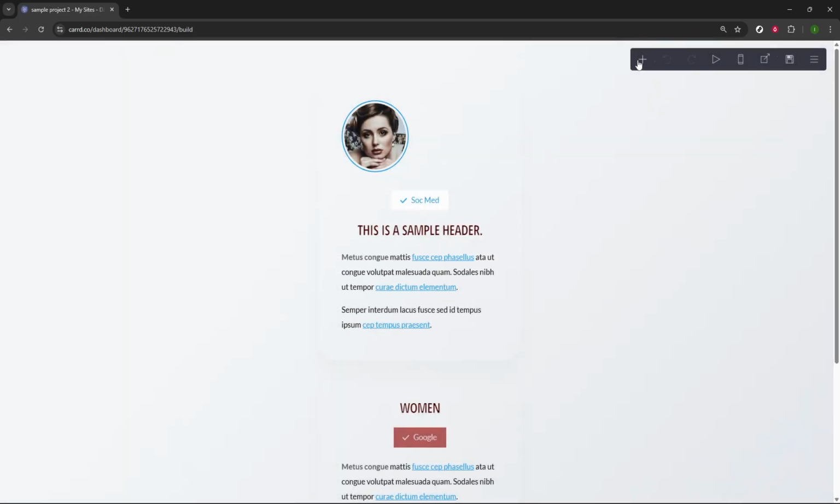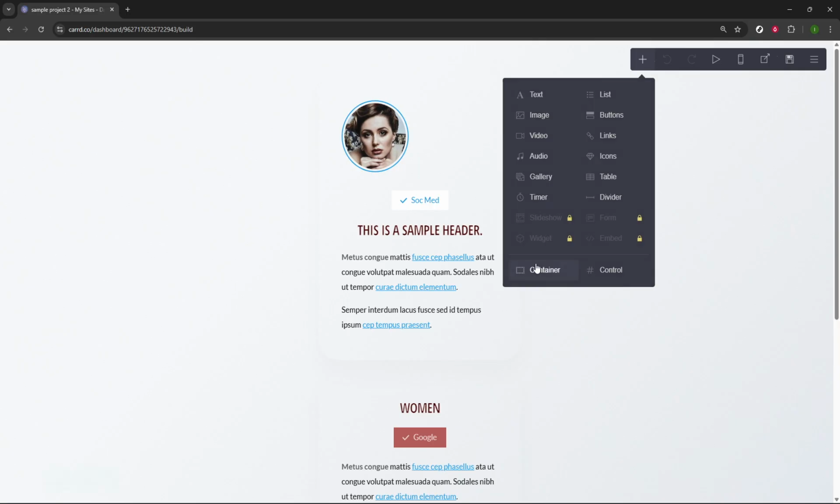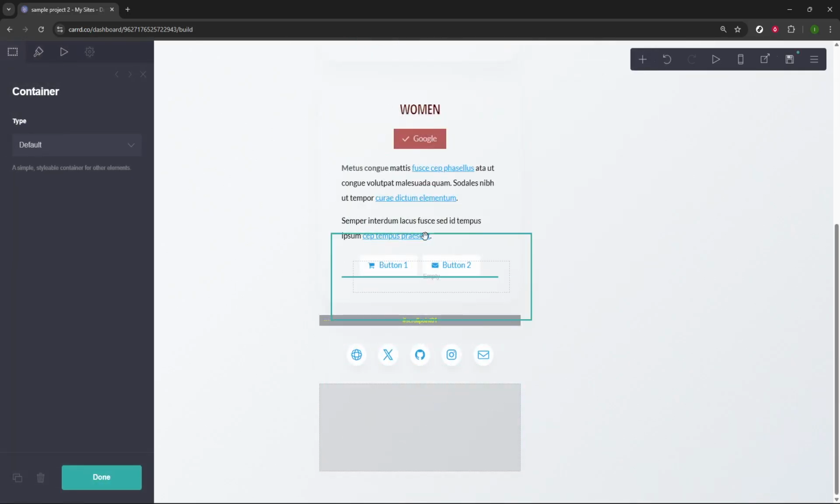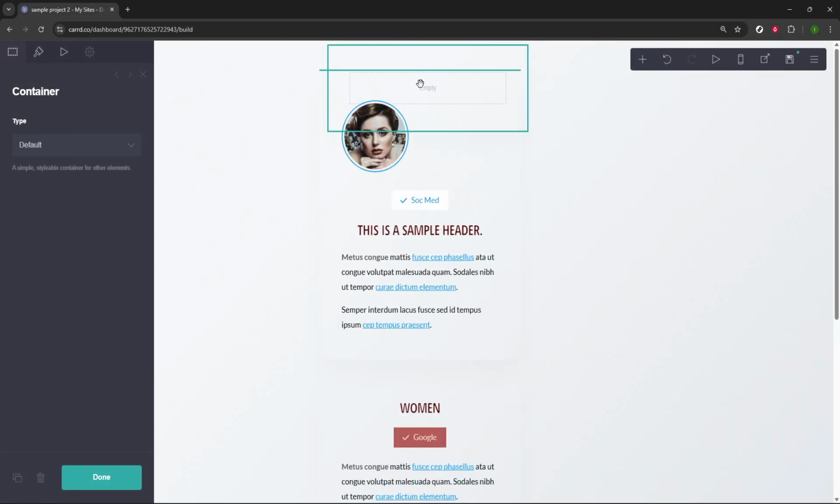First, create the area that will hold your buttons. Click Add and choose Container. This container will act as your top bar. Drag the container to the very top of your page so it sits above your other content. Think of it like your header strip.